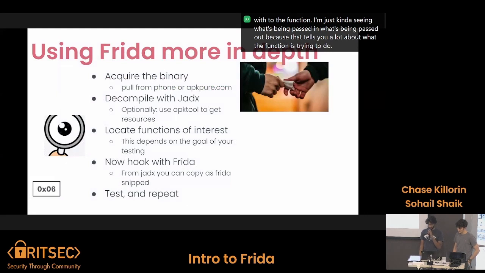Yeah, and then after that, you just test it and keep repeating until you find the function that's cool or that has some vulnerable aspect to it.